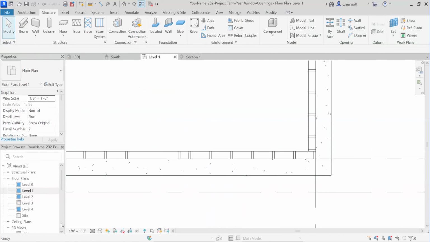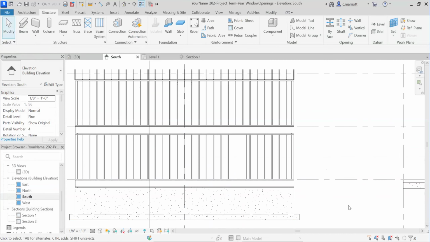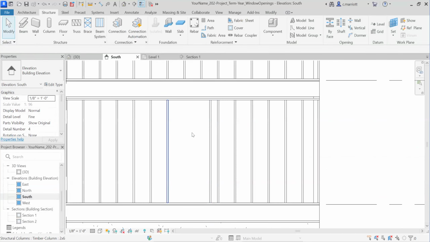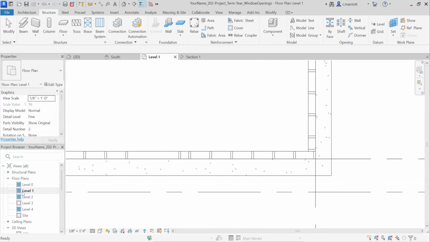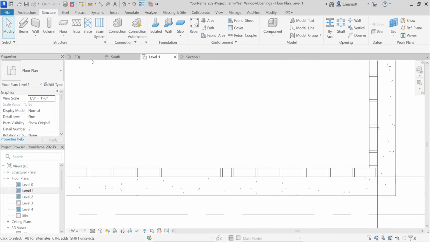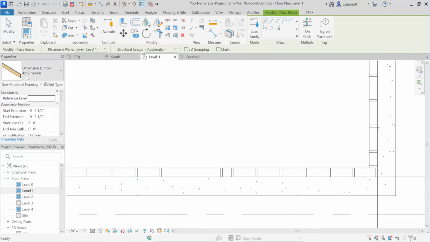Now I'm going to go back to the south elevation so you can see what it looks like. So there's the opening. It's going to be in here. And now I'm ready to construct the beam. So for the header, which is going to be made out of a beam component, there's my 4x12 header.